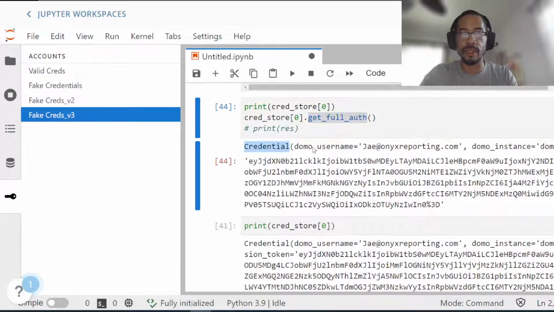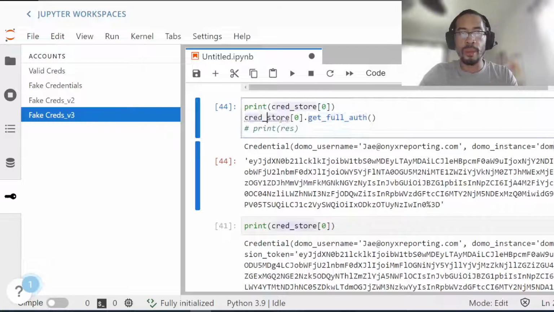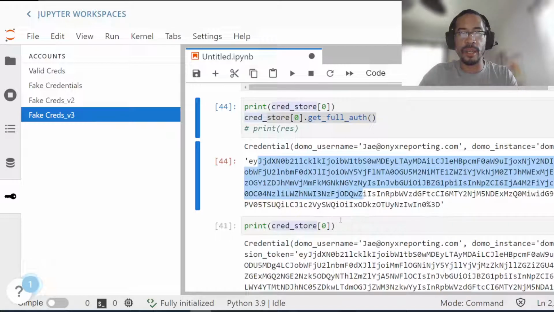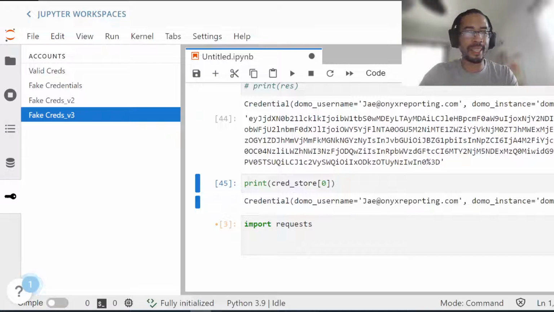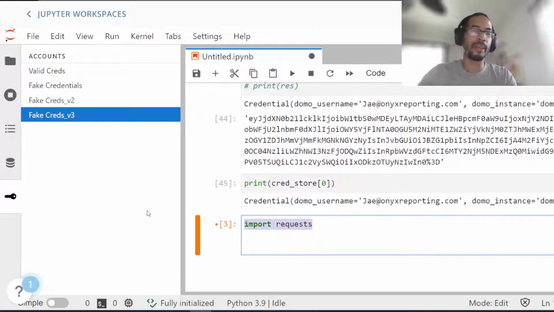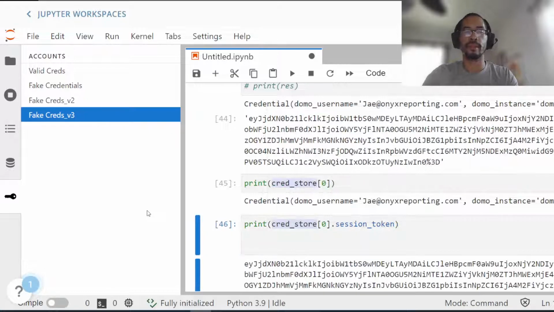So here's credential, Domo username, Domo instance. Notice no session token. When I run get full auth, I do return a session token. But if I print cred 0 again, you can't tell the session token is there. But you could do cred store 0 dot session token. I can refer to it because it's there.